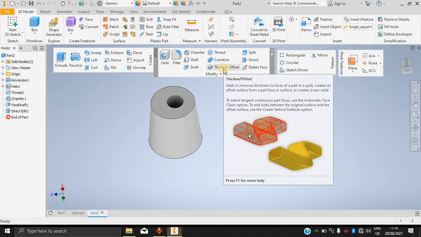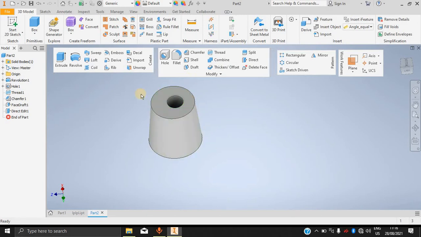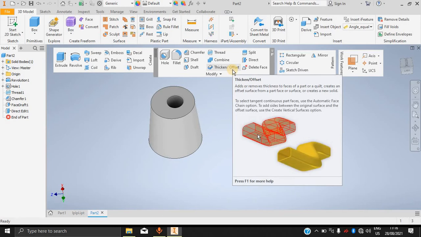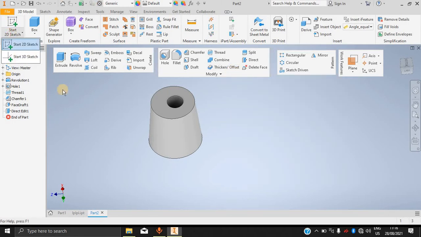Thicken offset. It basically removes the, like if this is a face over here, if I've created a shell and if I have a face to it, so what it would do is it would thicken that face, or it would remove the thickness. And I'll just show you.